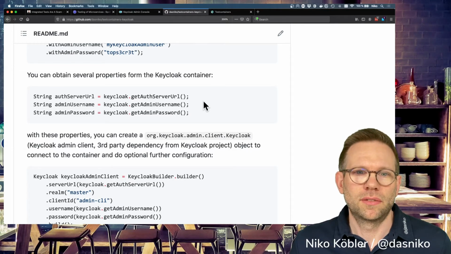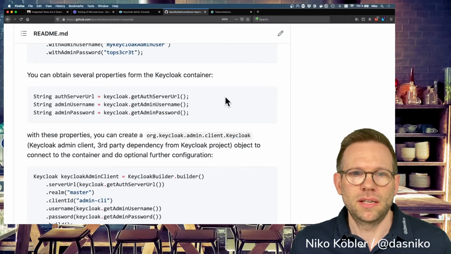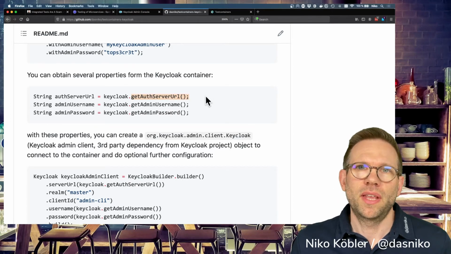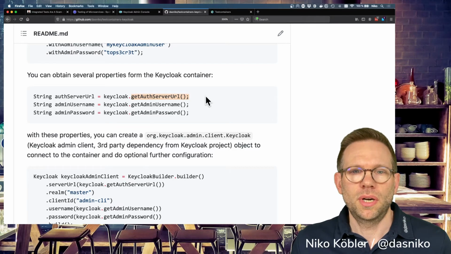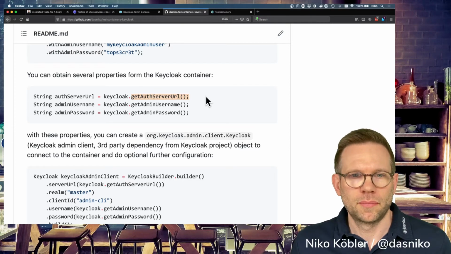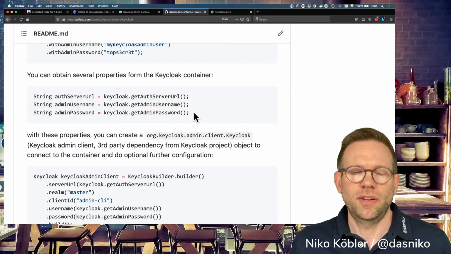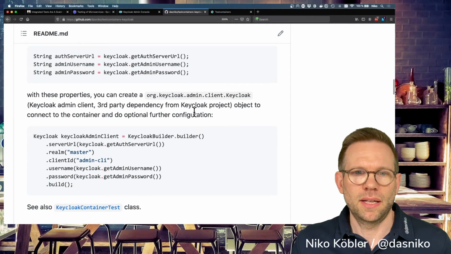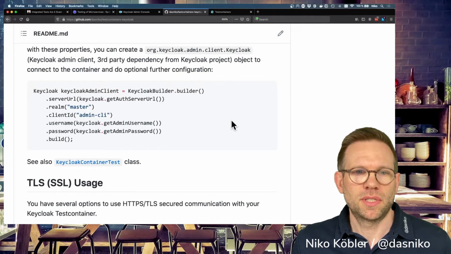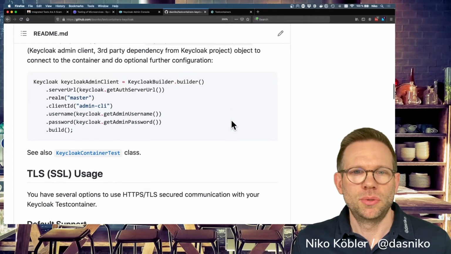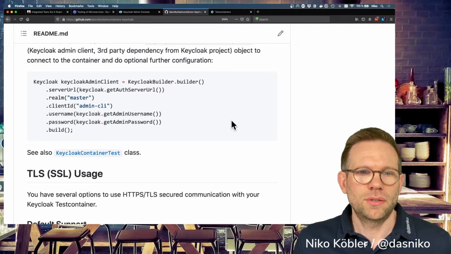For this, I provided the getAuthServerUrl method, and from there I get a URL with the host name and the port where the Keycloak server is running. And also I can get the username and password if I don't set them in advance. I get the predefined settings. And with these settings, I can, for example, use the Keycloak builder to build an admin access or whatever access to the Keycloak server.